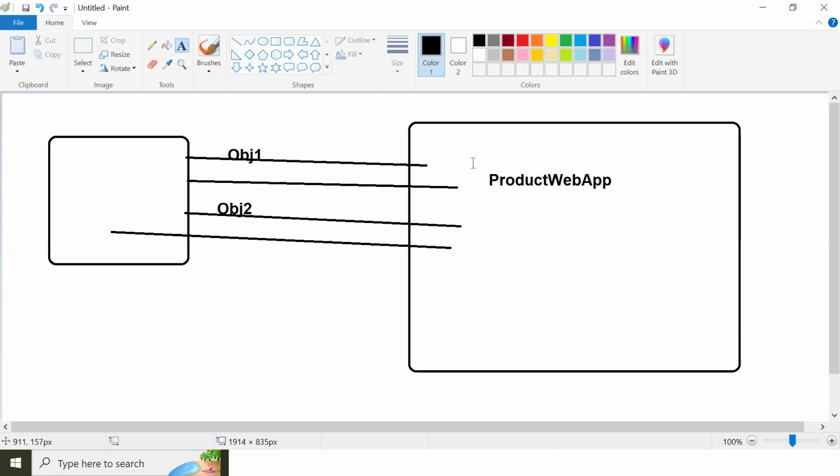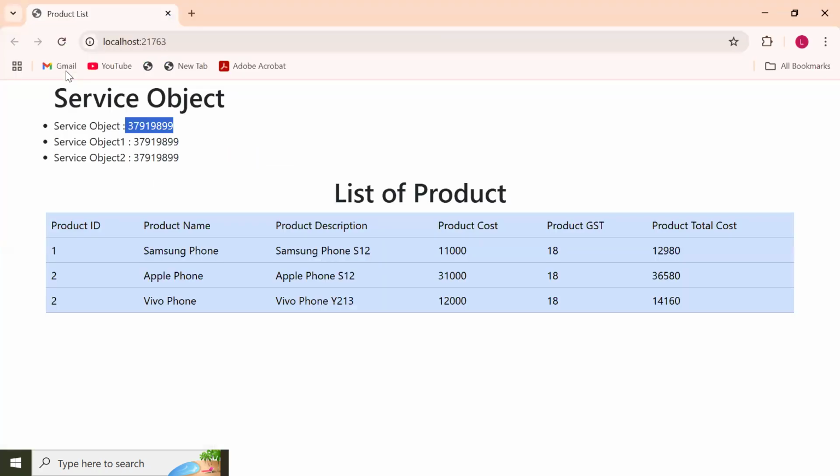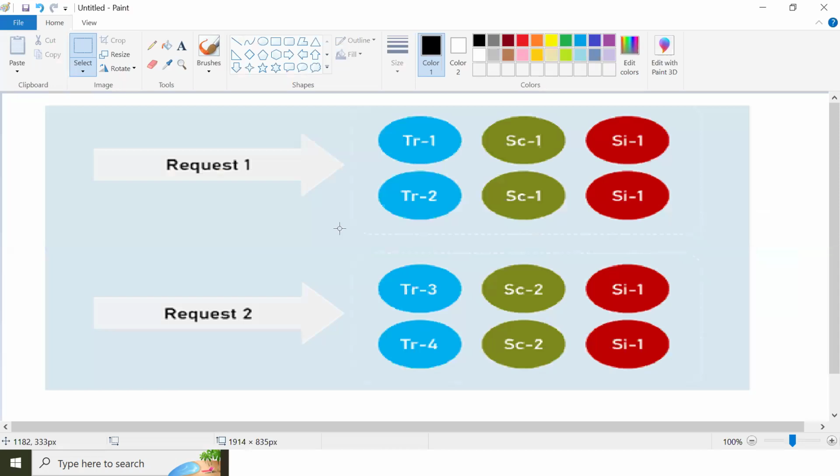But if you want to create a number of objects in a single request, it will use the same object. Got it? See here, you make a refresh, every time it is creating an object. This is called scope. I will show you one PowerPoint. First, 4 times I'm making a request. Transient 1, transient 2 object is created. Transient 3, transient 4 object is created. Every request and response, a different object is created by using transient.